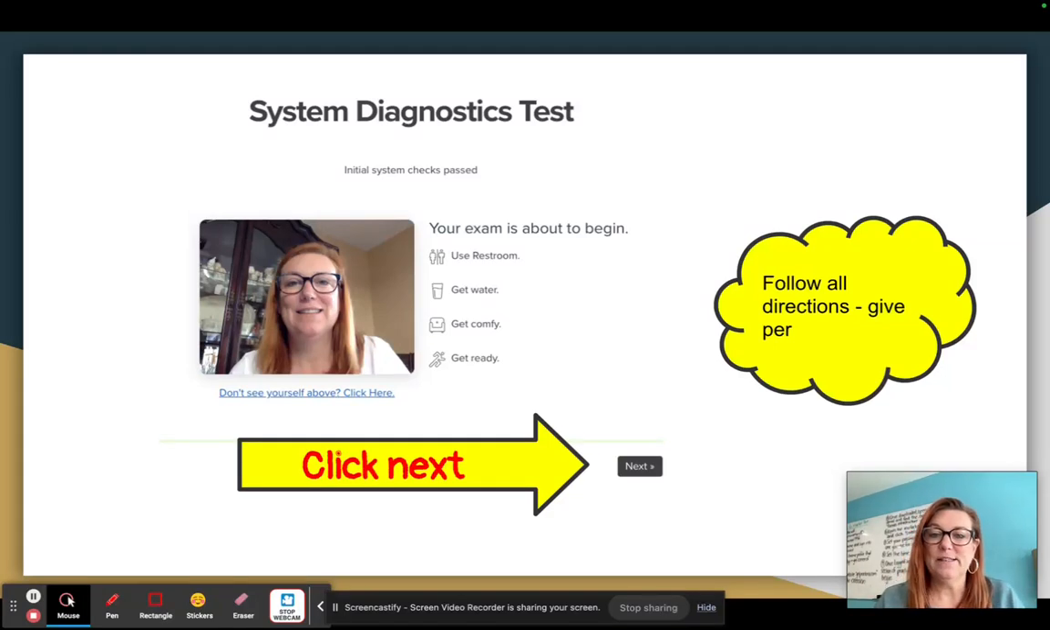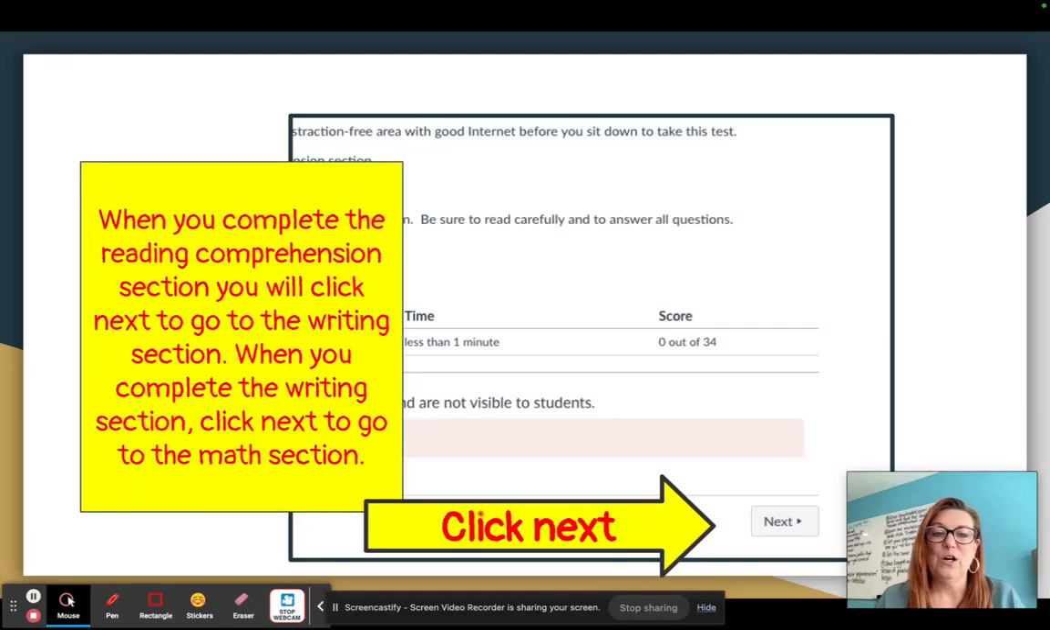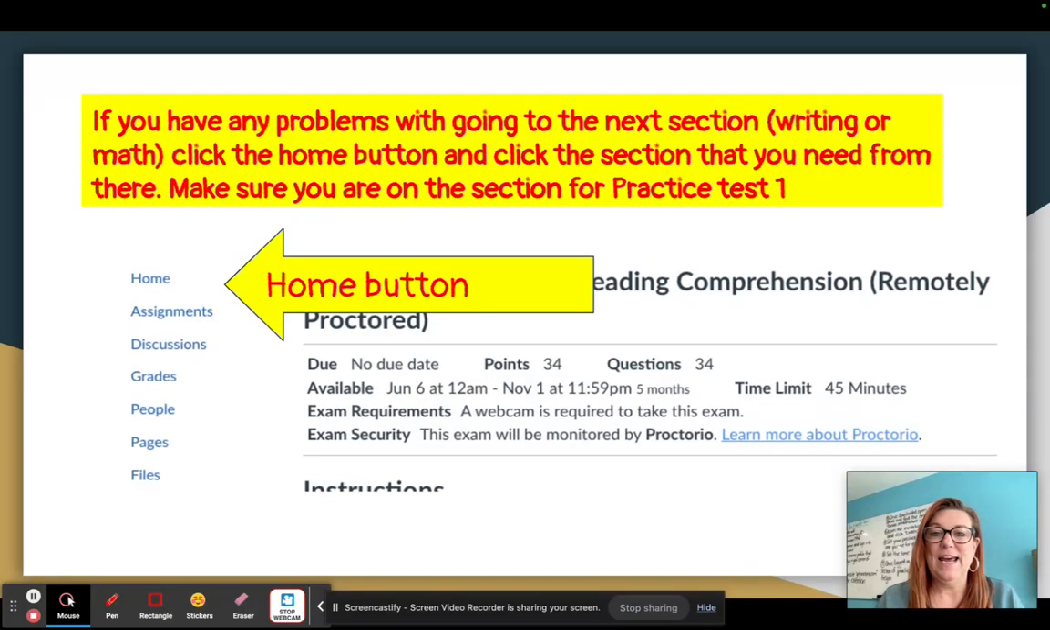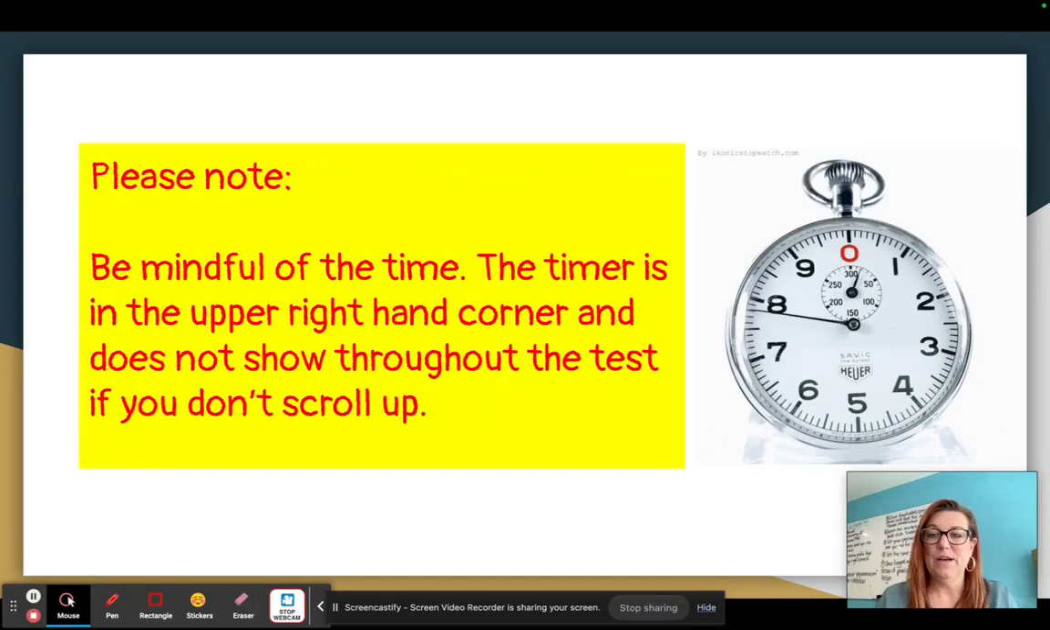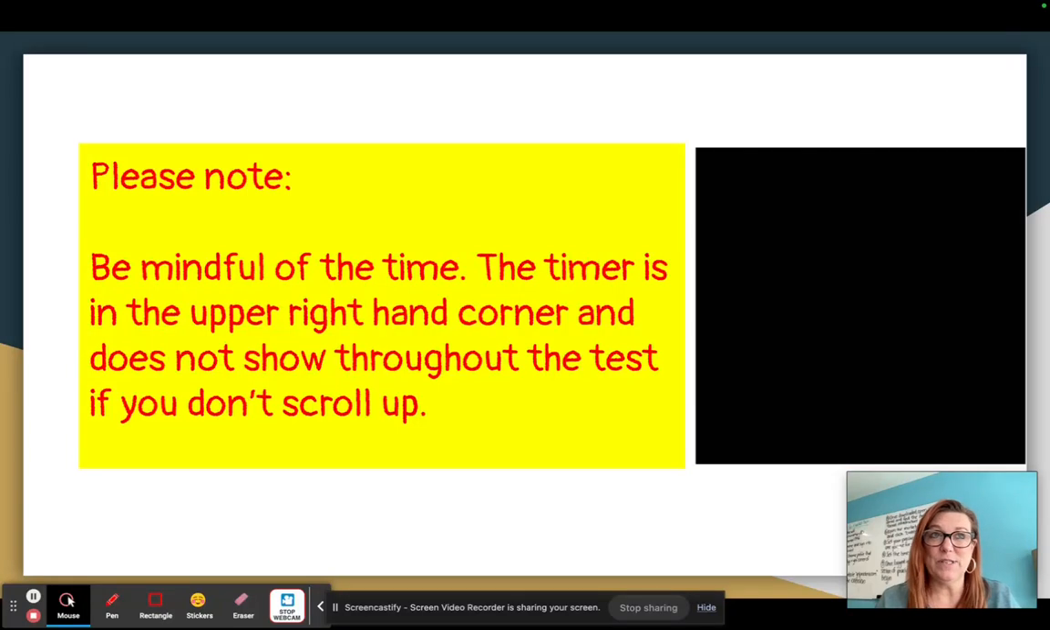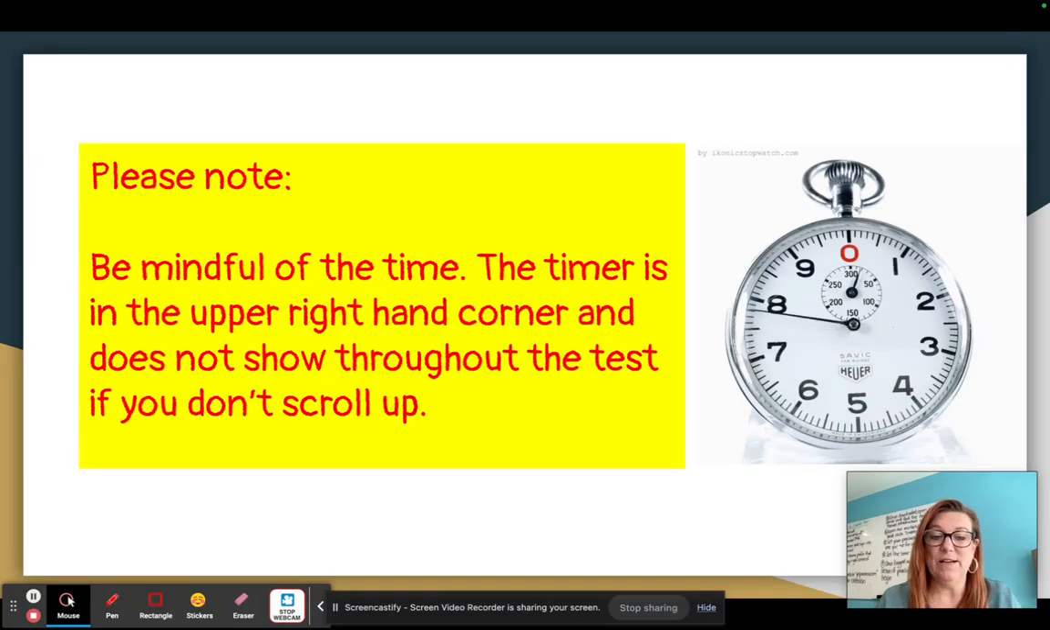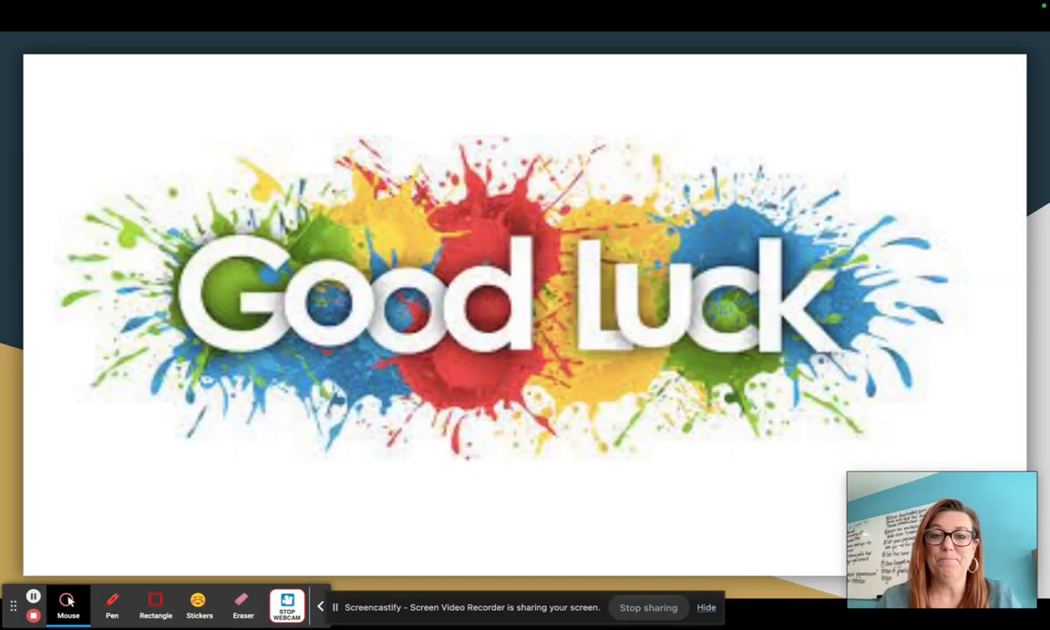You'll click Next. And then this is just what I showed you. You're going to click Next for the next section. If you have any technical difficulties clicking Next, just go back to Home and then go to Quizzes. This is what I said to you before. The timer is in the upper right-hand corner and does not drop down as you take the test. I know it's annoying. There's nothing I can do about it. When you take the actual tax exam, though, it will drop down. So be aware of that.